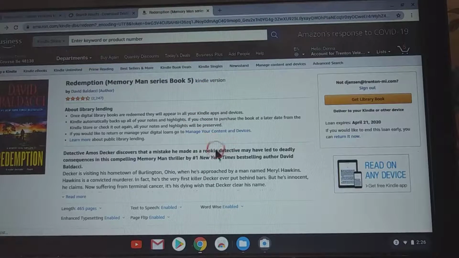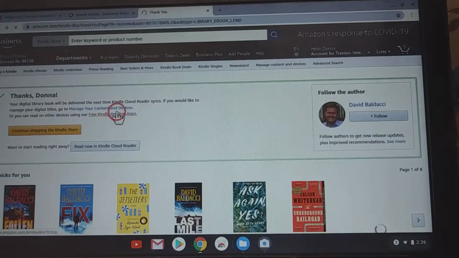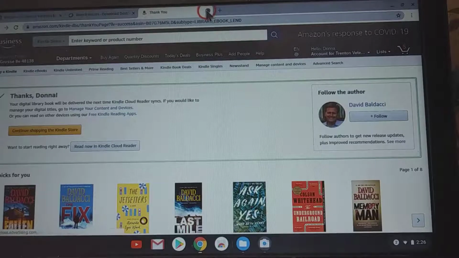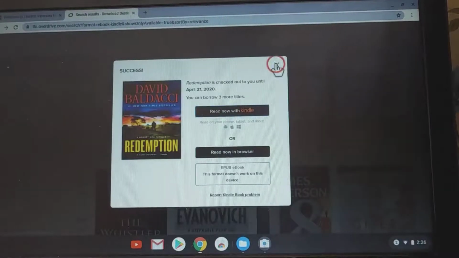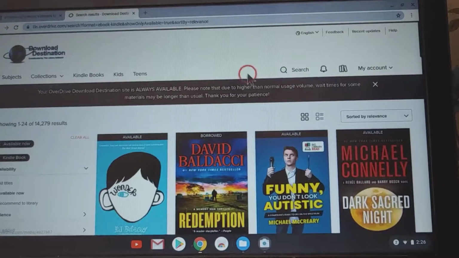So this is what I was telling you. After you had signed into your Kindle, it would show get library book. So you're not purchasing the book, you're just sending it to your Kindle for free with your library card. And then now it's in my Kindle. Either I can get it through my Kindle app, or I can get it through my phone. Okay, so that was kind of a quick overview of how to download your books.